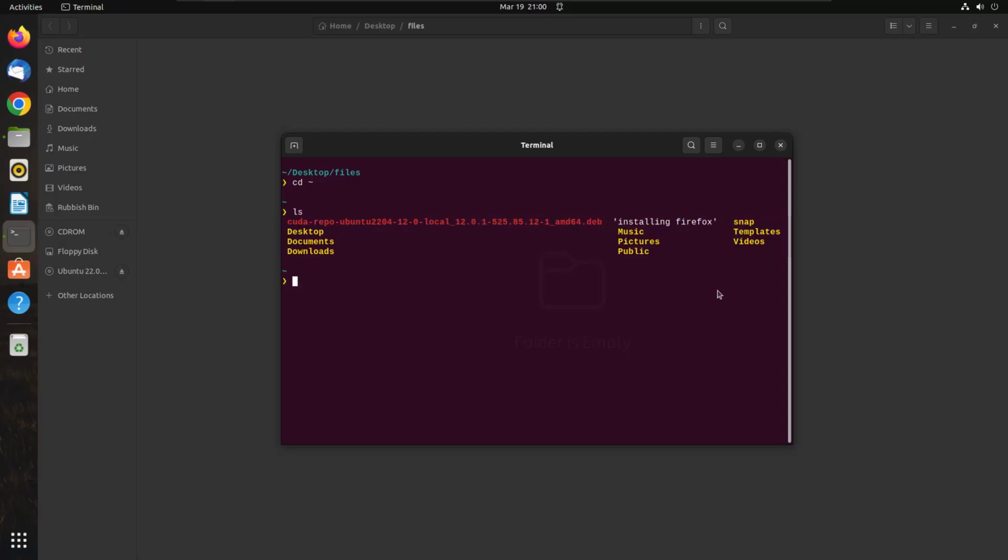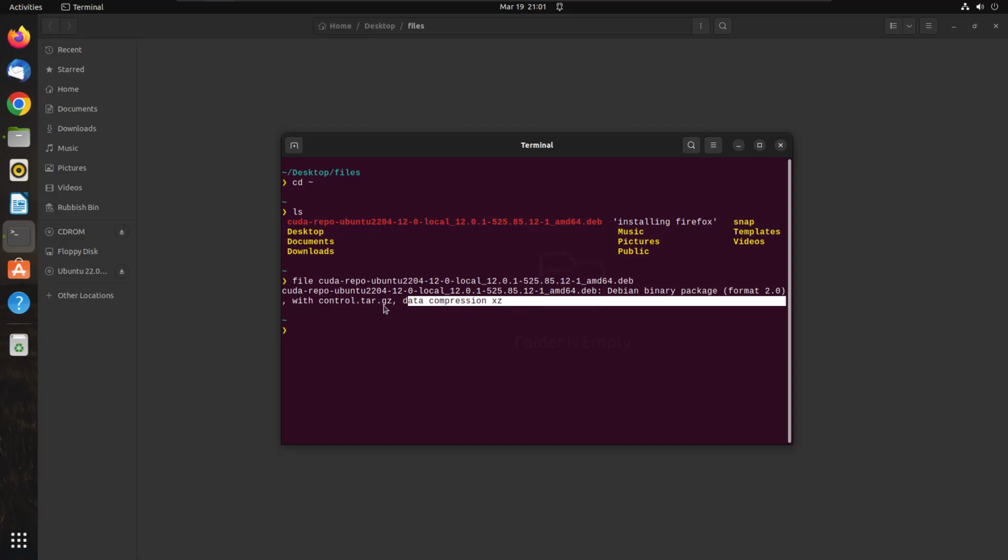We know what ls is now, and here we have a couple of different files in this folder. To know the type of a file, all you have to do is write file, and then write the name of that file in front of the file command. I'll copy this name, because it's too long to type, and paste it here, and if I hit enter, it's telling me that it's a data compression XZ format. So it's a .tar.gz file, which is a Debian binary package.